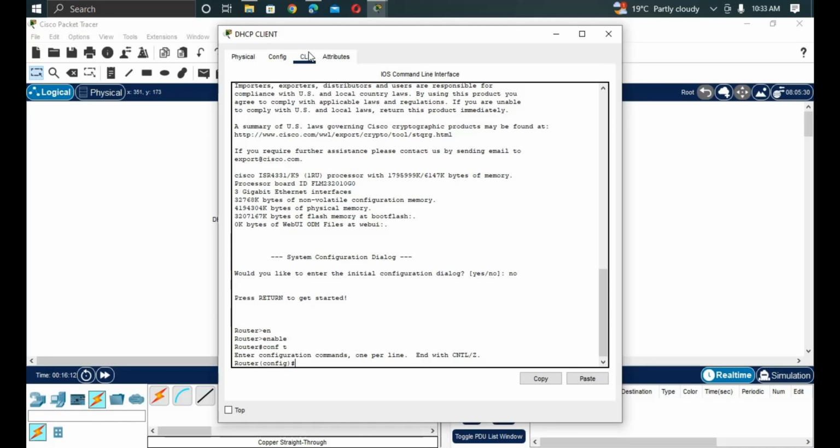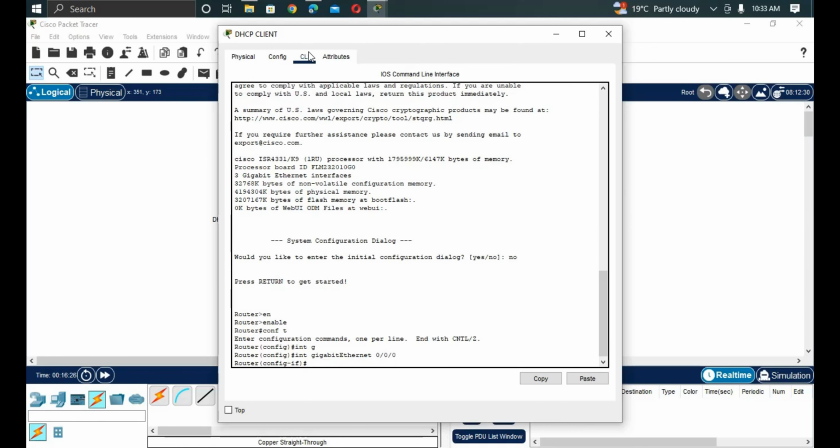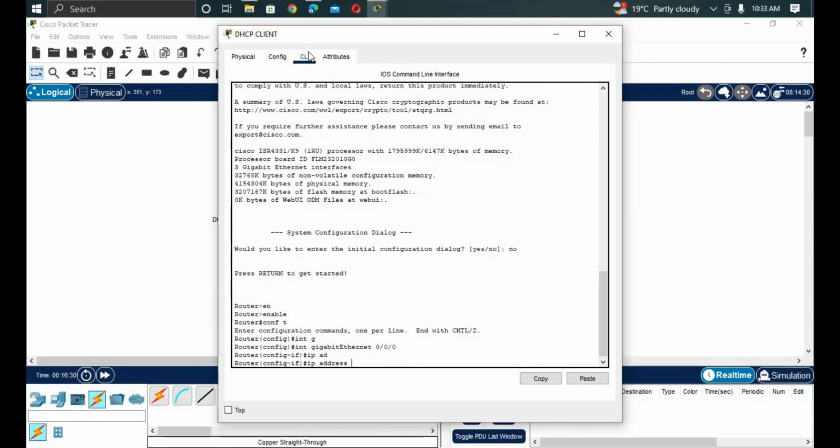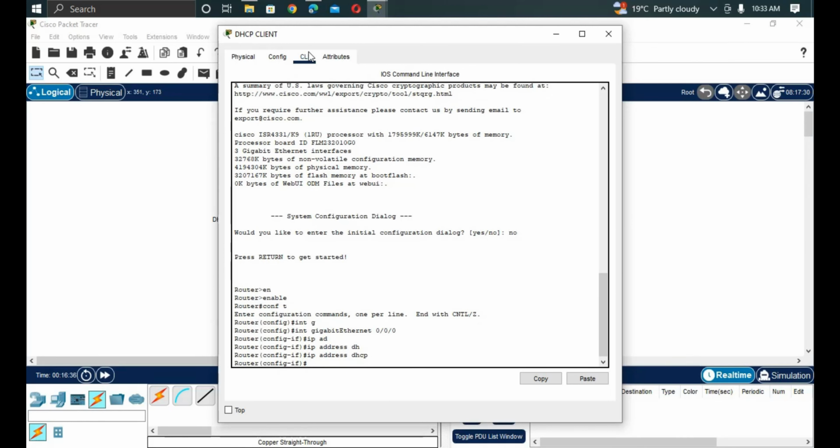Then you're going to enter into the gigabit interface and tell it to acquire the IP address from the DHCP server. So interface gigabit 0/0/0. Tell it ip address dhcp, so it should obtain its address from the DHCP server. Then we are going to bring that interface up. So tell it no shut.